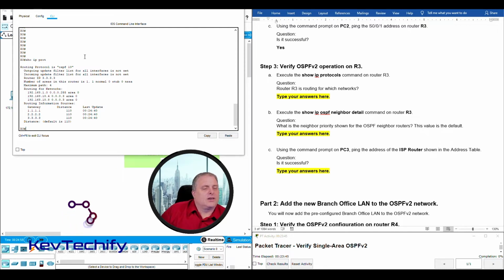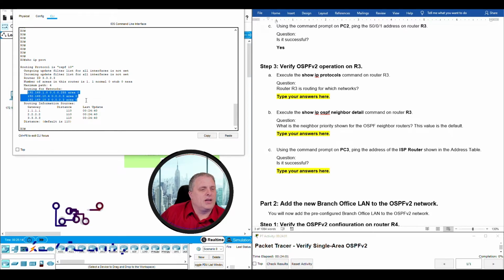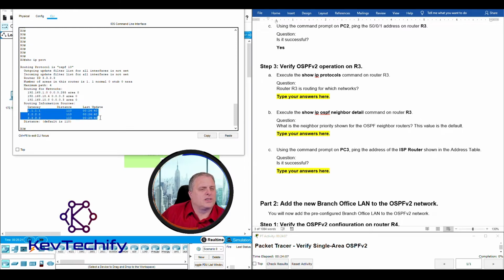It gives me some information. A couple things about filters, but then it tells me what my router ID is. It's 3.3.3.3. Number of areas for OSPF. Maximum path is 4. The networks I have in my routing table right there. And then some information about the other devices in my area.